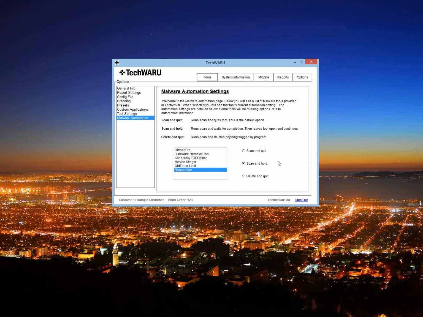Scan and hold, alternatively, will start the scan, and when it's done, it will just simply put Rogue Killer in the background and leave it open. That way, when you're done running your tools, you can just select what you want to remove and then close the application. So it's leaving it up to you to decide what you want to do.